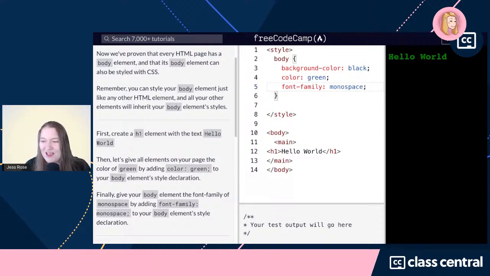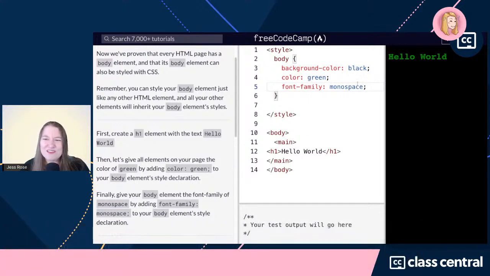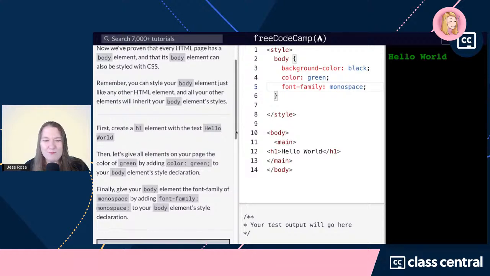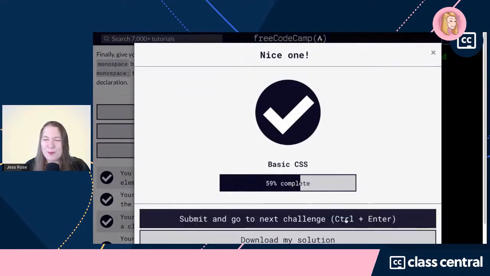A really good question. Jonathan's asking, does the font family here require a fallback font? And excitingly, it doesn't. We're using one of the system fonts, one we think is built into your operating system. We haven't imported one like we did with Lobster with a Google font. So we probably don't need a fallback for this one. And we see that when we added that, our H1 became monospace. Let's run the test and see. But that didn't really explain a lot, did it?